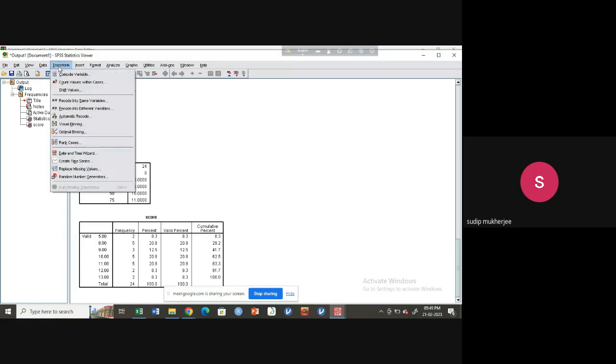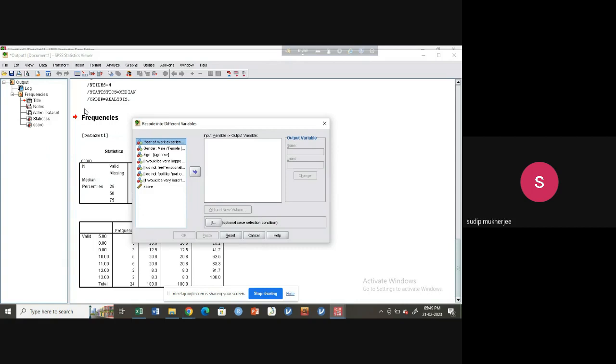Two categories: one below the median value and another group above the median value. So 0 to 9 is one category, and 10 to the rest is the other category. Clear? So how do we make this? For this purpose, we use Recode into Different Variables. When we try to make categories from a numeric, continuous variable, we have to use the Recode into Different Variables command.